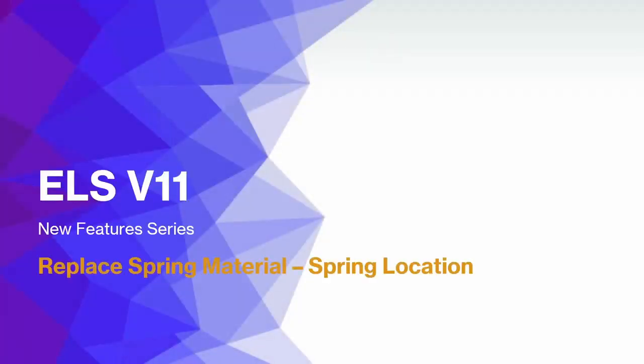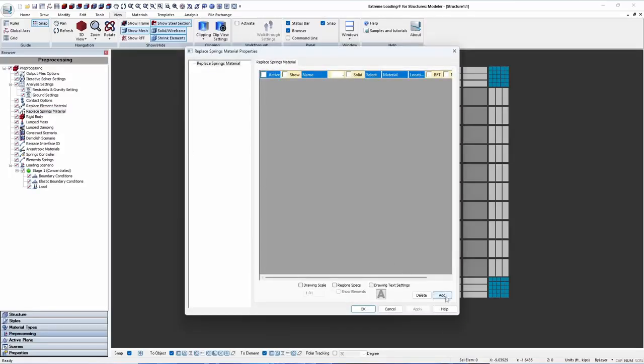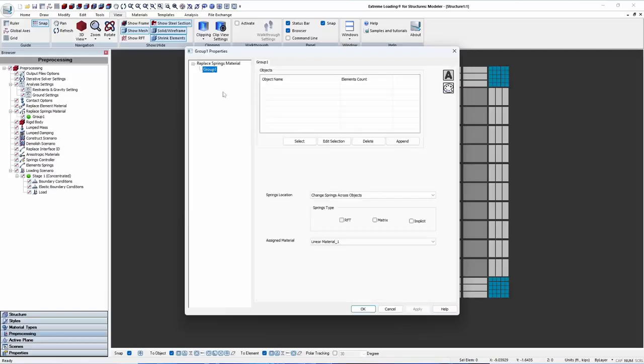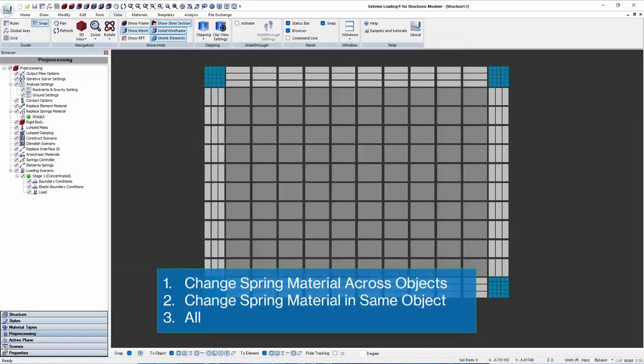The Replace Spring Material feature has been improved to include an option to choose the targeted springs for the material change action. Along with the existing option to choose the type of spring being changed, whether matrix, RFT, or implicit, the user now also has an option to choose the particular location at which the springs will be changed.